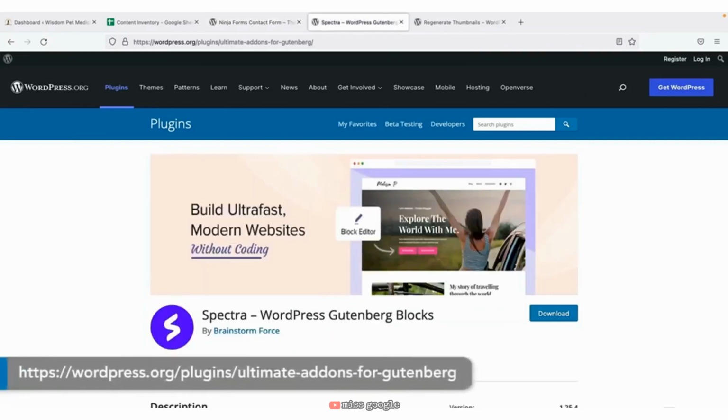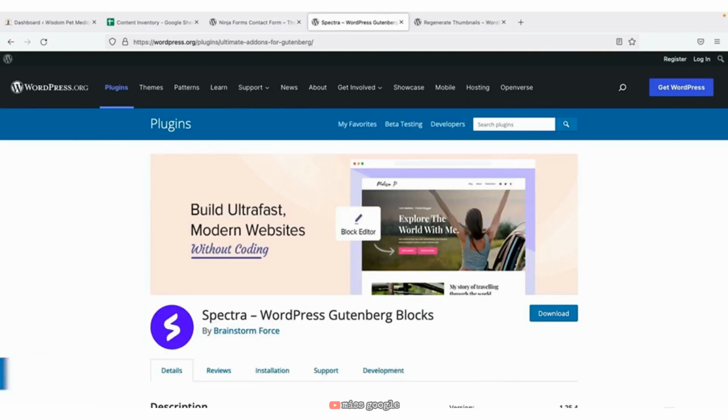Next, I've selected Spectra, a block library plugin. While WordPress comes with a lot of blocks, you may find yourself wanting more advanced blocks or something really specific like an accordion block or tabs. There are lots of block library plugins out there, but Spectra is developed by the same team that created the Astra theme I'm using, so I know the integration will be solid.